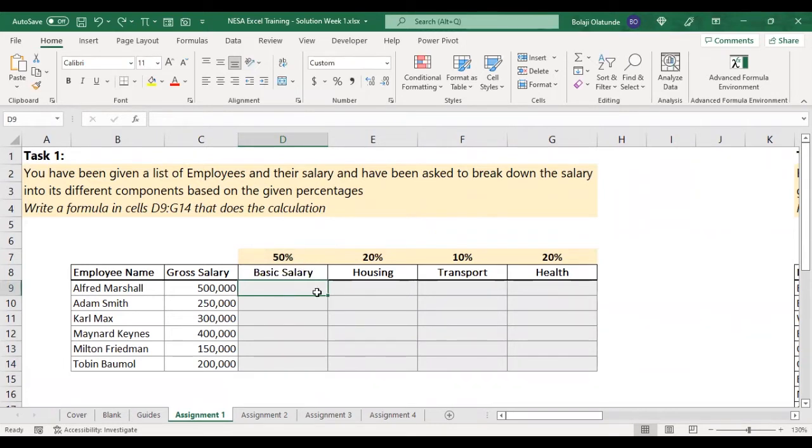What we now need to do is what? We need to say, okay, equals our salary multiplied by the percentage, and then lock it. Press enter and fill it down. And then we have our answer. Okay, this is a good first step.